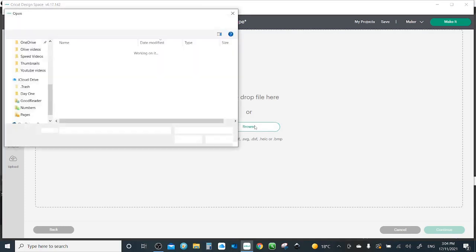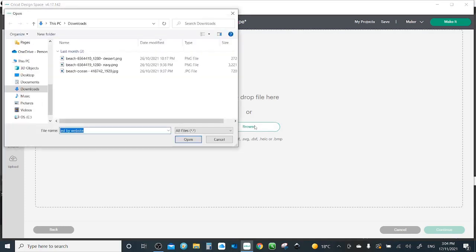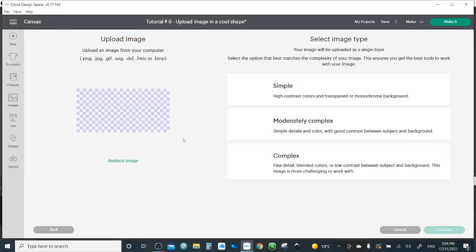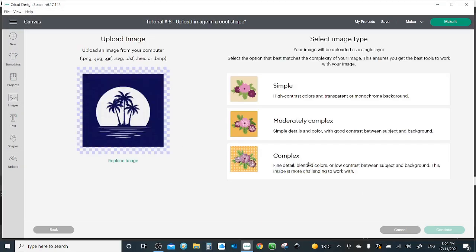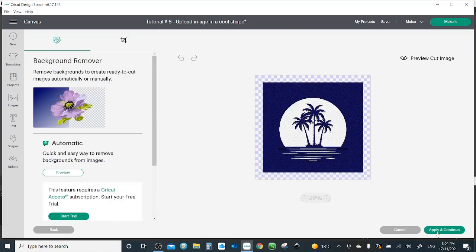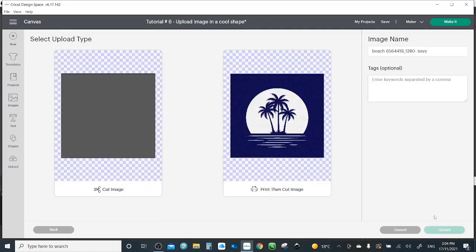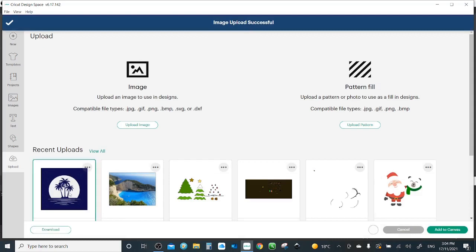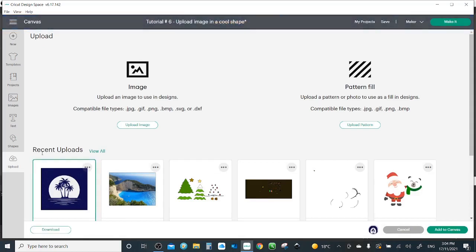So click Browse. And this time I'm going to choose another beach shape. Then I'm going to select complex and then continue. And then apply and continue. And then of course we will select print and cut. And remember, tags are optional, but really recommended. Upload. Amazing, it has been uploaded successfully. We click on it and now it has a green frame, and then add to canvas.